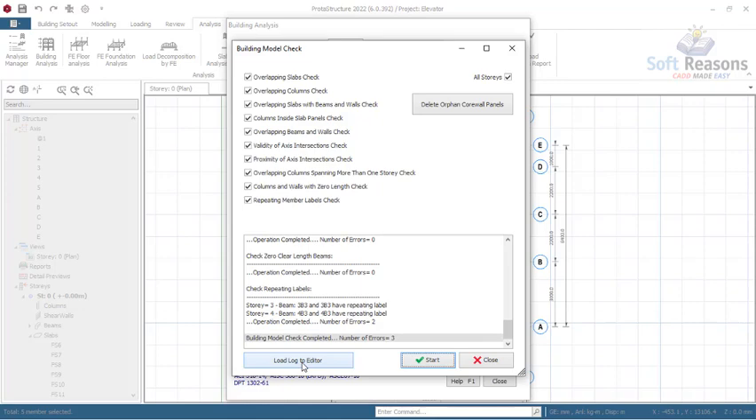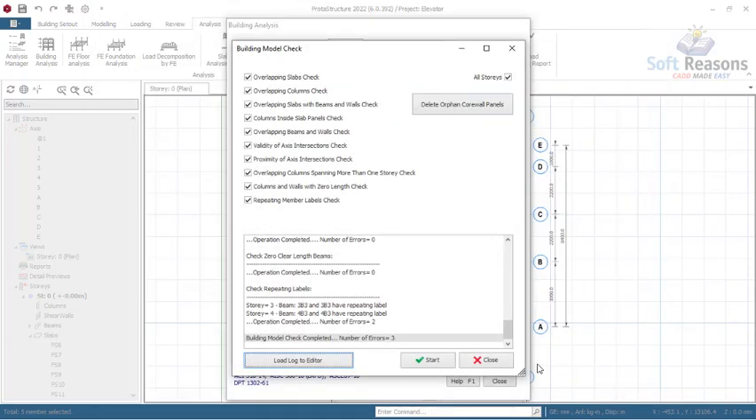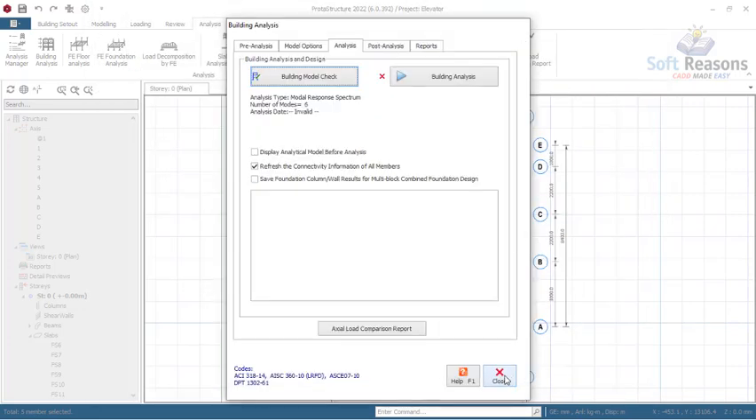So let's check the log to editor. Let's see these errors, what they are. Now story 3 slab, this beam, they are overlapping. Okay, at story 3 they say slab 3x2 and beam, this is overlapping. Okay, so let's minimize this. All right, and then you can now close this and close this.